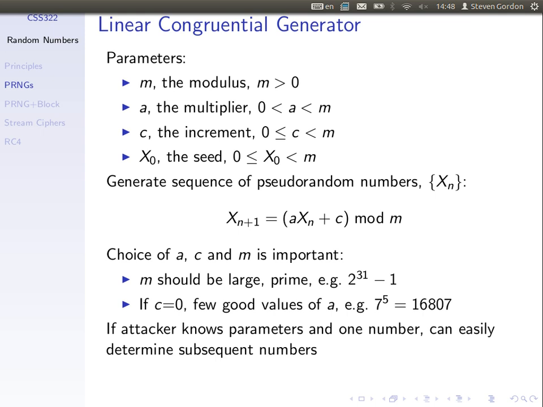In this generator, the length of the sequence depends mainly on the modulus m. If you make m large, if you mod by a large number, then the answers can be between 0 and that large number minus 1. So the larger m, the larger the potential sequence. But it also depends on the values of the multiplier a and the increment c.